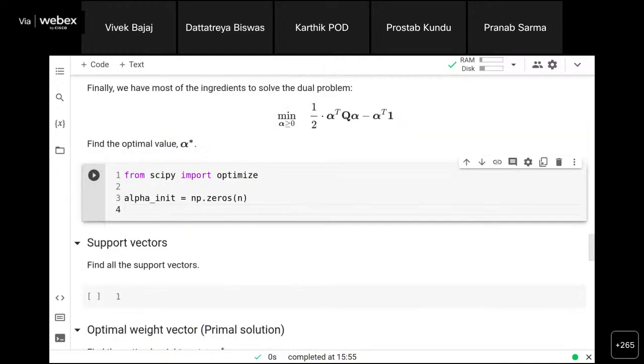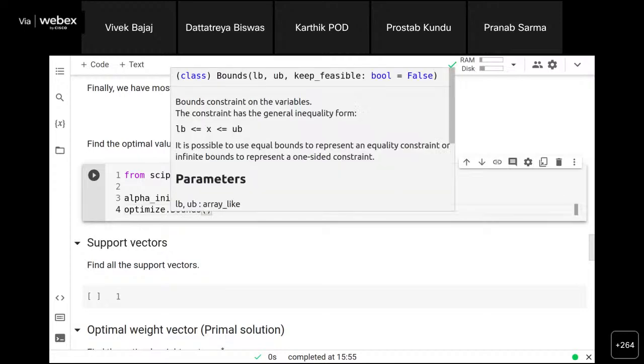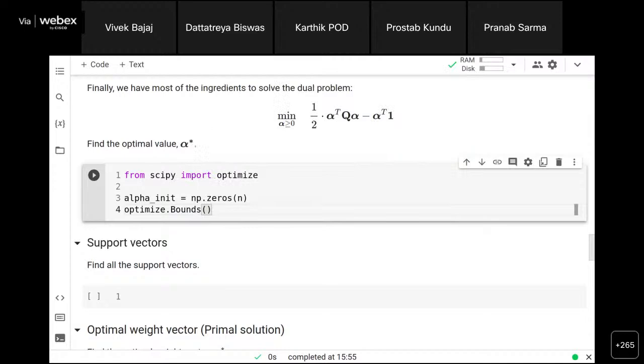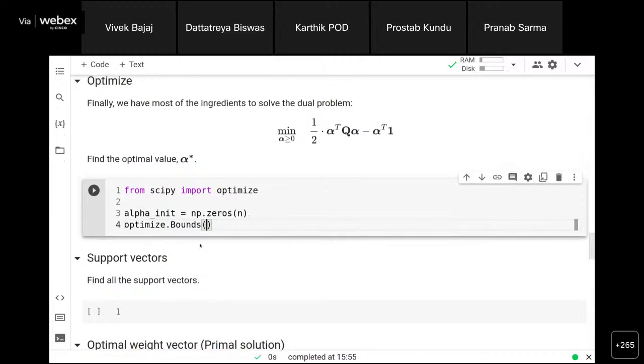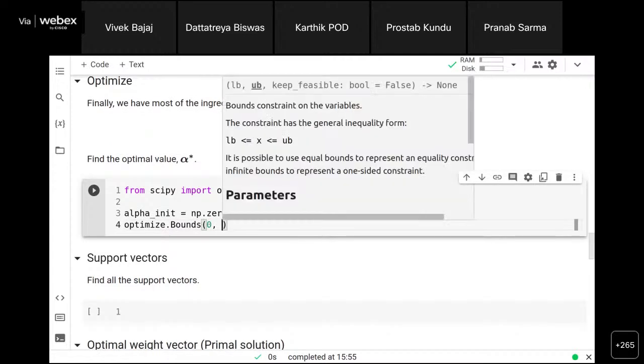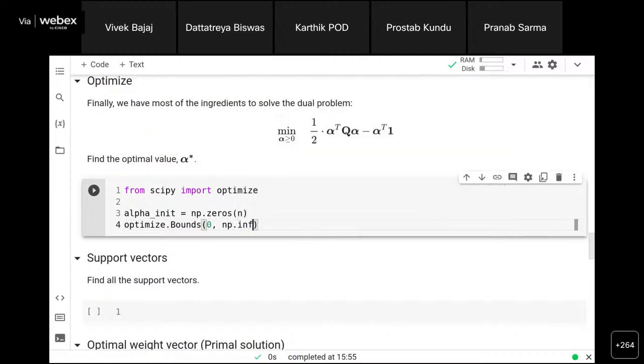Now, one more thing that we have to take care of is the bounds. Okay, so SciPy provides a way to do this. It has one method called bounds, and all that you need to specify is the lower bound and the upper bound, right? So bounds lb comma ub. So what's the lower bound here for alpha? 0. 0, right? And upper bound is infinity, I guess. Infinity. That's right? So we just have np dot infinity. So that is the bounds.